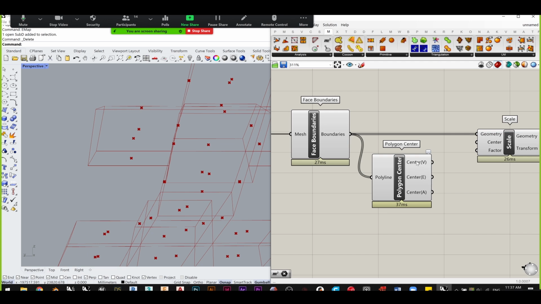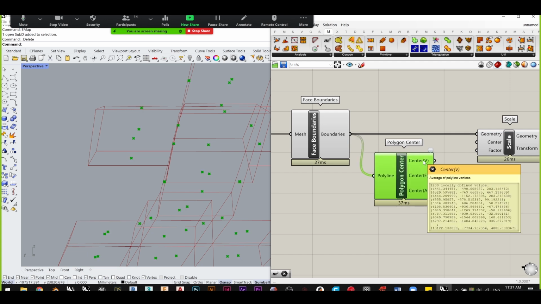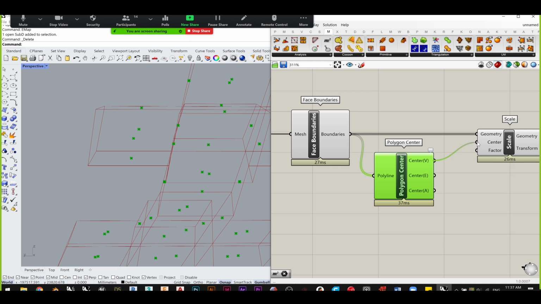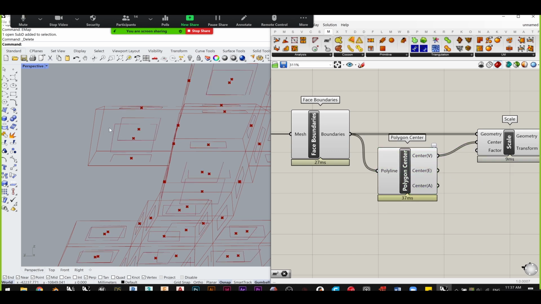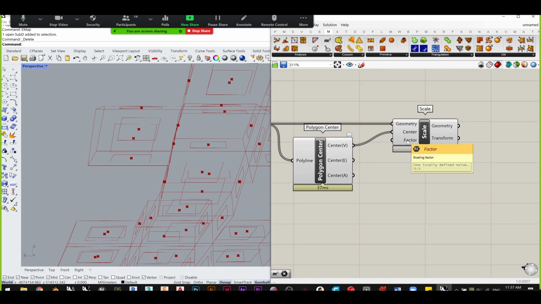In this case, we will be using the first output. I always use the first output. Center V for vertices. I just connect it like so. And you can see that every polyline gets scaled down towards its center point by a factor of 0.5.